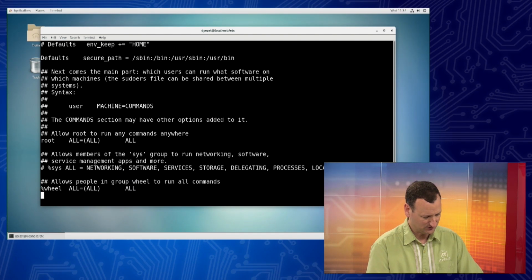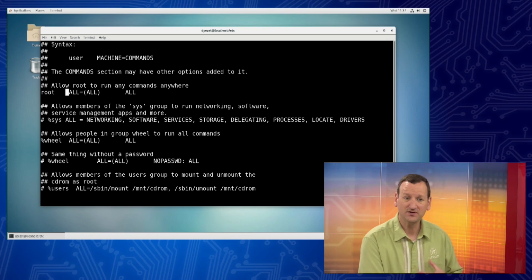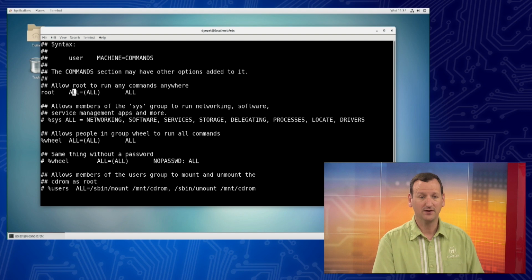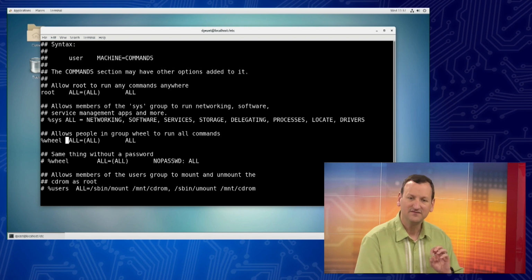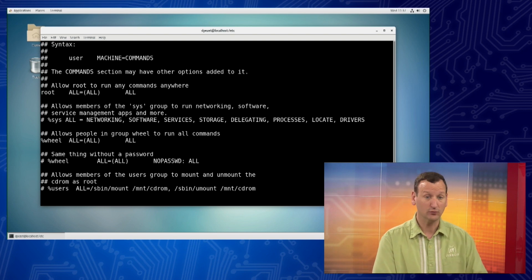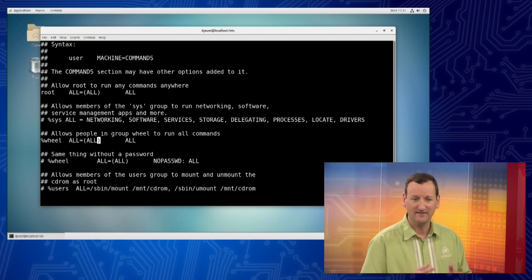Let me find the actual users here. Root. Root is a user, and root is being given the ability to run all commands from any host on this machine. So they have all privileges right there. The root user is allowed to do it. And then %wheel. When you see a percent, that means it's a group. So there's a group called wheel, and anybody in the wheel group is allowed to use all the commands with sudo, and so they've got that privilege. So on this particular system, those are the two things that allow it.